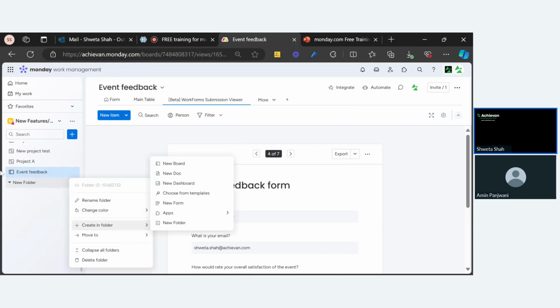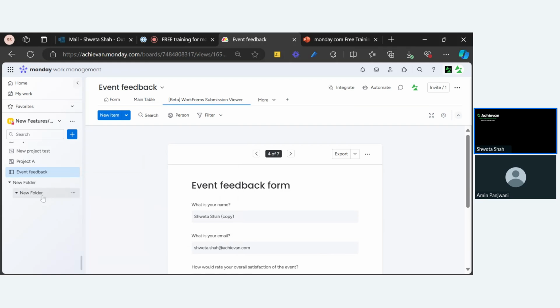So now, this is a new folder. Now I can create a folder inside. So this was back, I think 1.5 years ago, they introduced folder inside the folder.